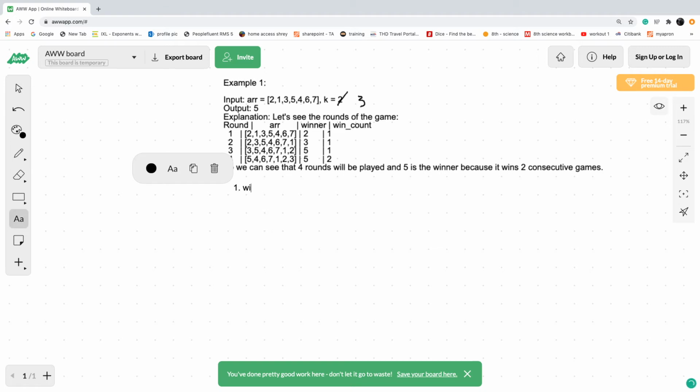So the first thing we need to do is declare a winner count equal to 0, and current winner equal to 0. Just standard conventional things. Next, we're using two pointers, but you're only checking each element once, and I'll explain what that means.